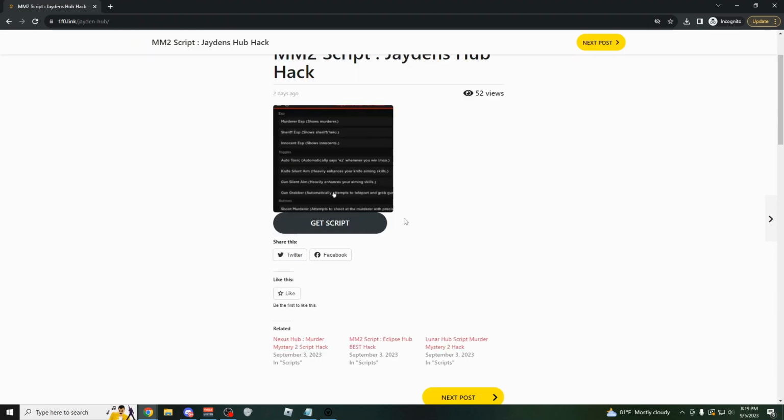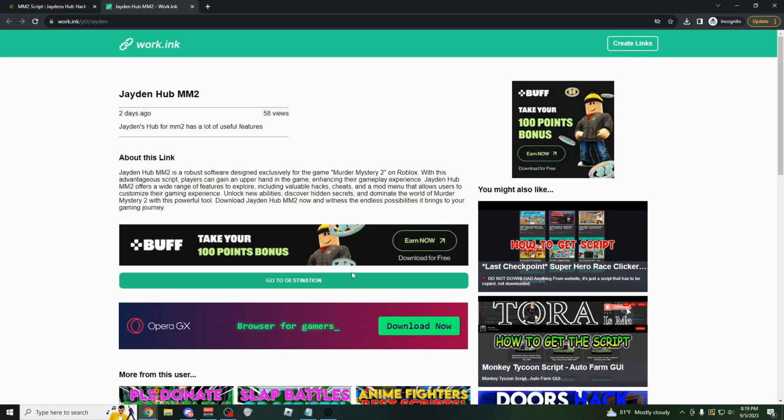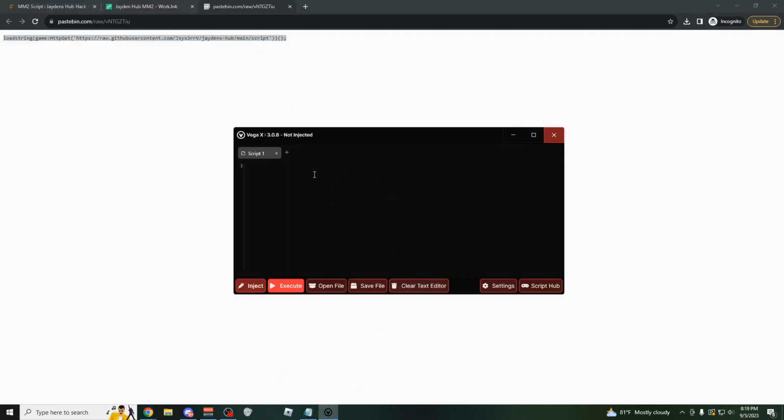It's going to open up a menu like this at work.inc. All you have to do is click on go to destination, scroll down, go to destination. And then just like that, we have the script right here. And once you have your script, copy this. So just Control C or click on this button right there. Paste it into this big box on the executor.